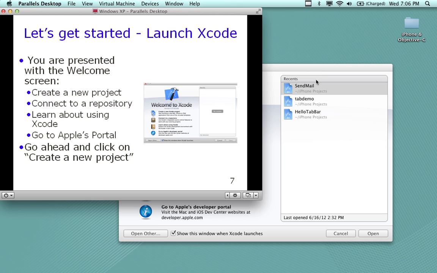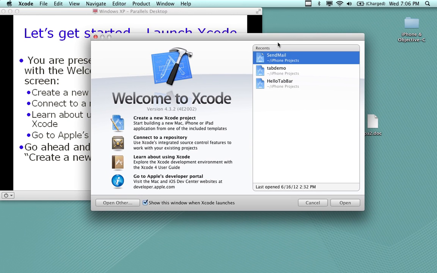So you're presented with this little welcome screen. So what we want to do is create a new project, connect to our repository, and learn about using Xcode, and then go to Apple's portal. Well, we don't have to. We can go ahead and pick and create a project type. So, all that said and done.